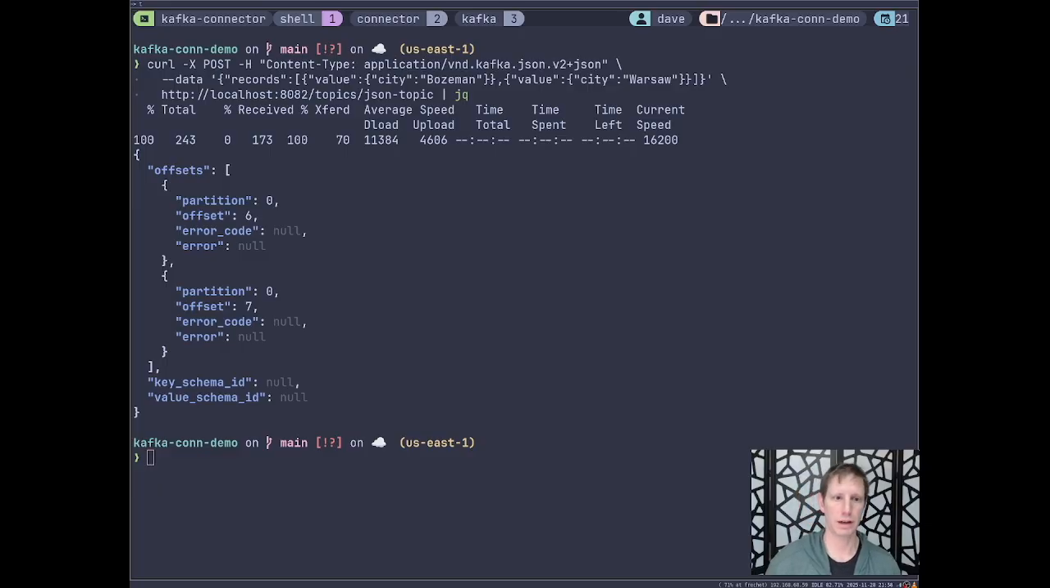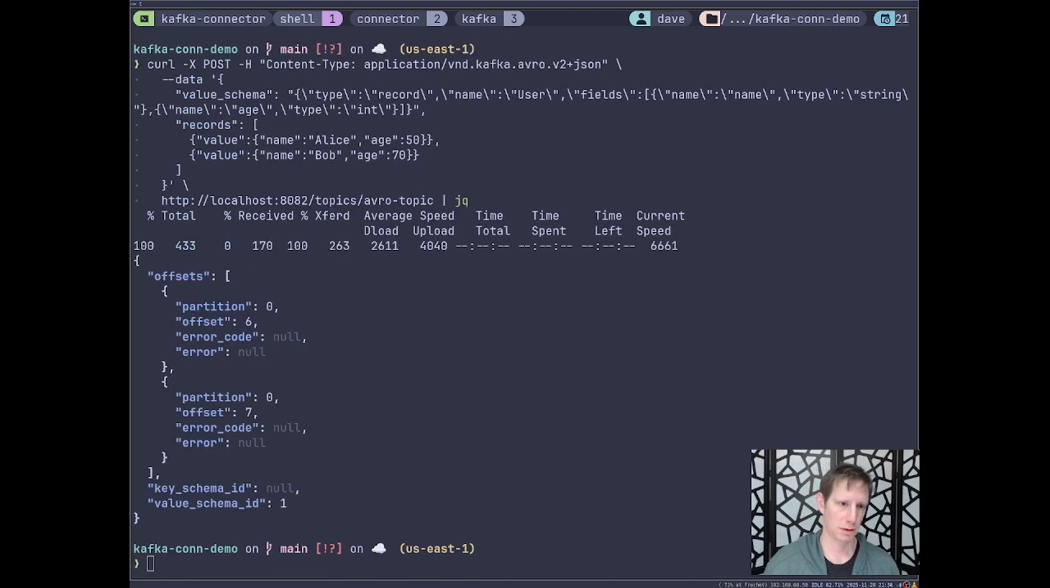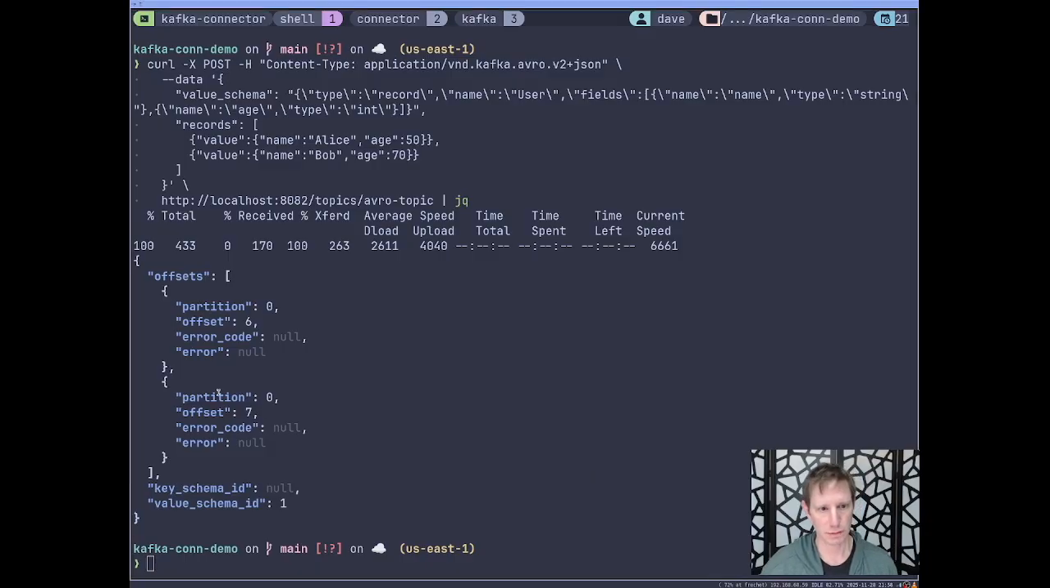Or we can add an Avro topic with schema registry support using the following curl command. In the curl command, we add two records, one for Alice and one for Bob. Note the value schema ID is set for the messages. That means our Avro topic uses a schema registry to enforce the message format.